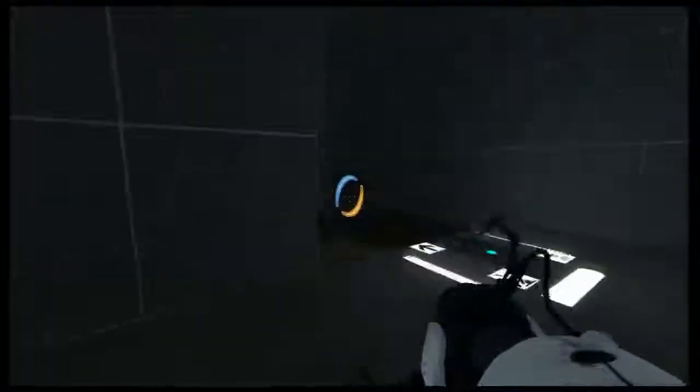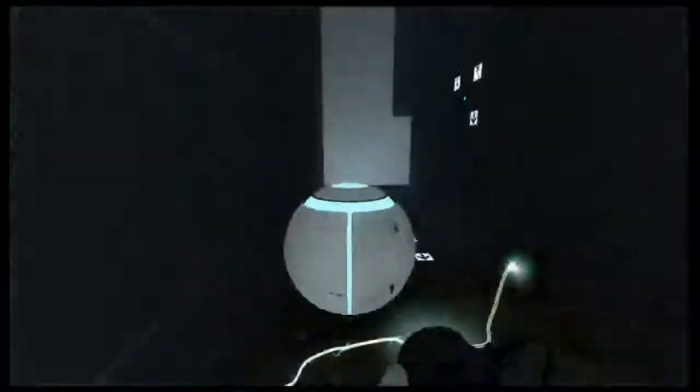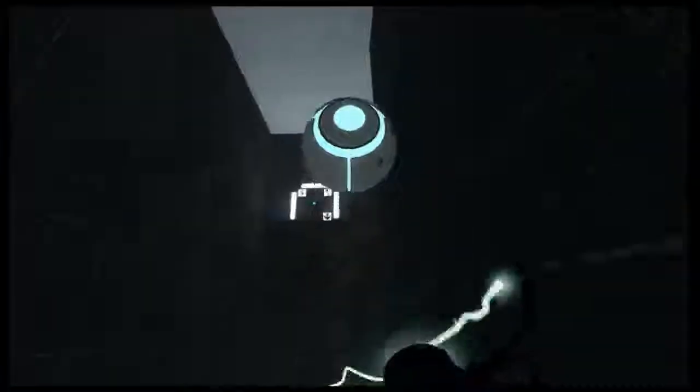Whee! Oh, this is nicely lit. Much better than the other dark, damp place. Okay, so I need to get that ball. Whee! Boink. Oh, that's cool. That's cool. I like that. Unfortunately, though, doesn't make for good testing purposes.